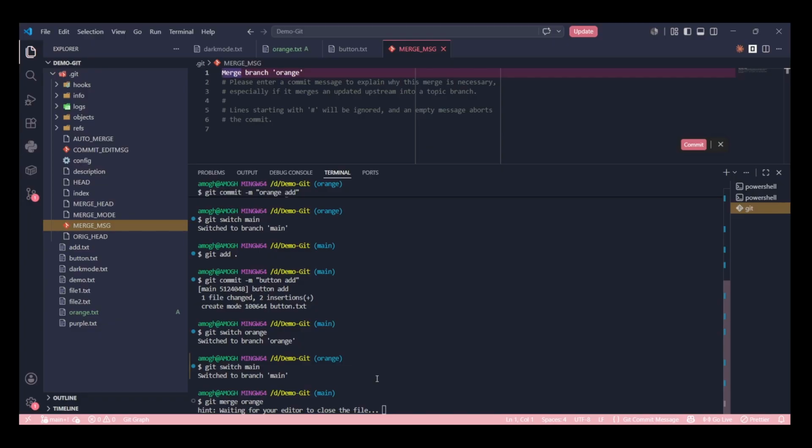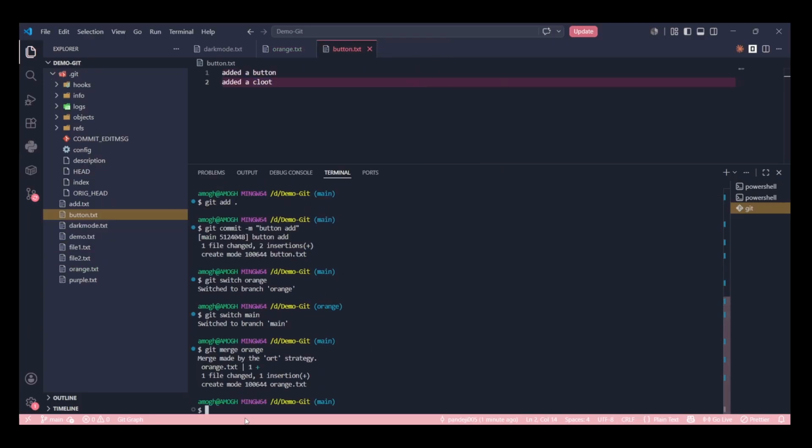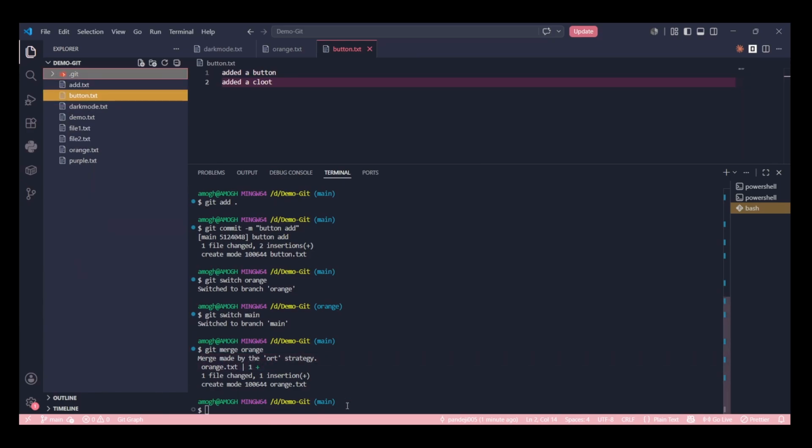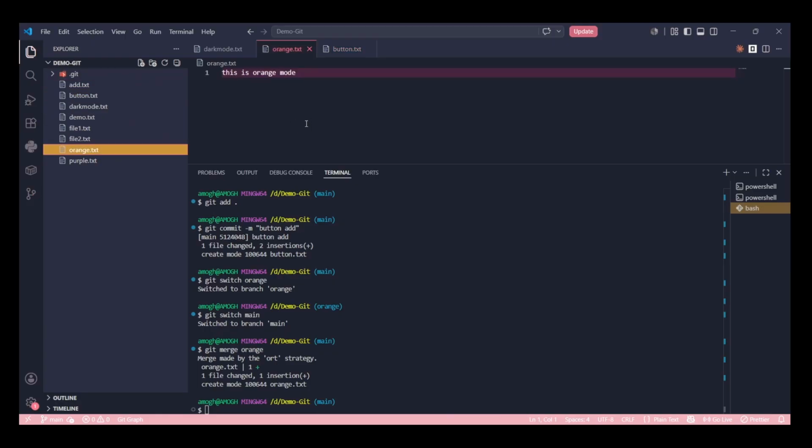If you want to merge at that time, you'll run the same commands again, but now it will say you should accept this. This is the merge branch orange message. You should just press enter. Sorry, control. You should save this and close this. It will say merge made. Now, I'm in my main branch and you have orange.txt and you also have button.txt.